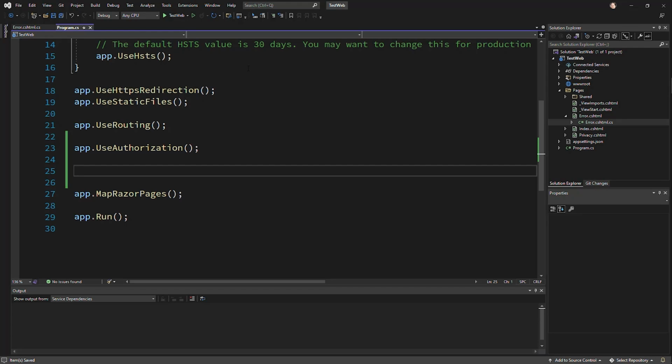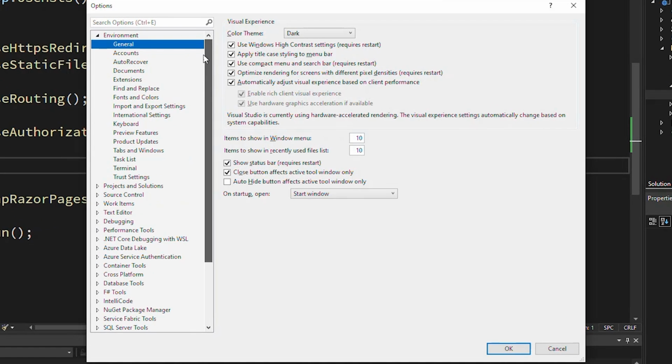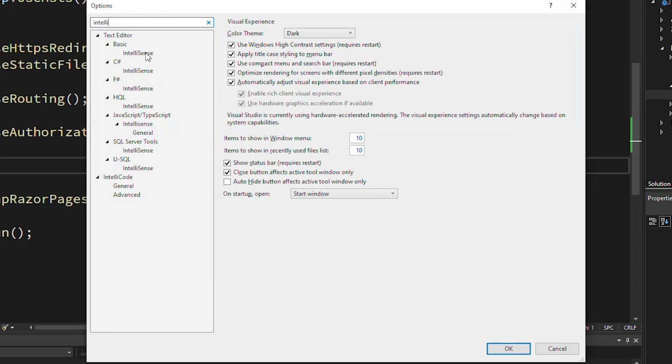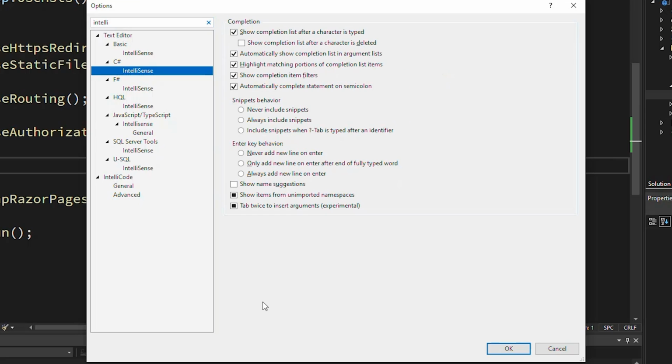The other one we can't turn off and toggle quite as easily, but if we look at Tools, Options, what I usually do is first just type in the search here, Intelli, and the IntelliSense for each of the text editors comes in here as well. So depending on what you're using, but I'm going to look at IntelliSense. So show completion list after a character is typed, and this is what pops that list down that shows you the possible things you can enter.